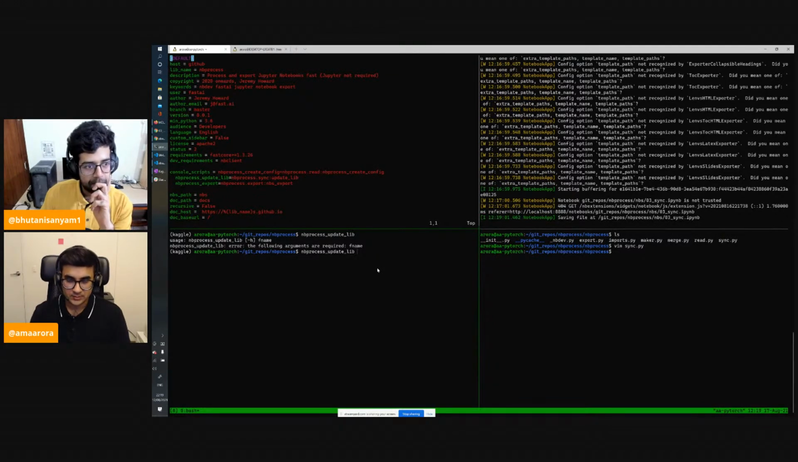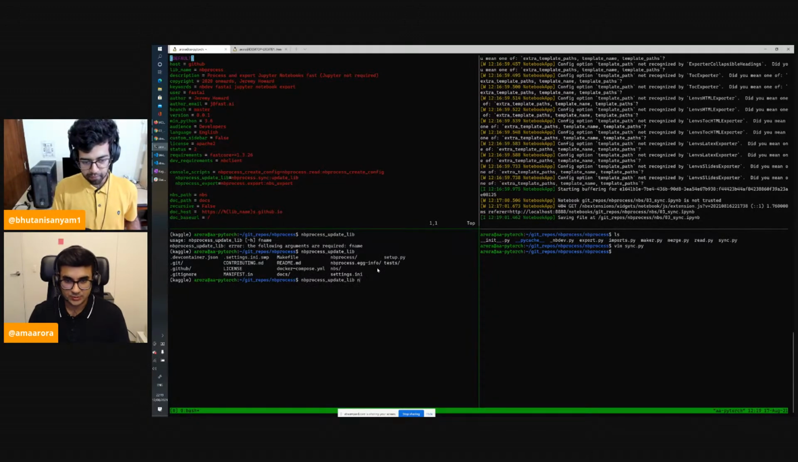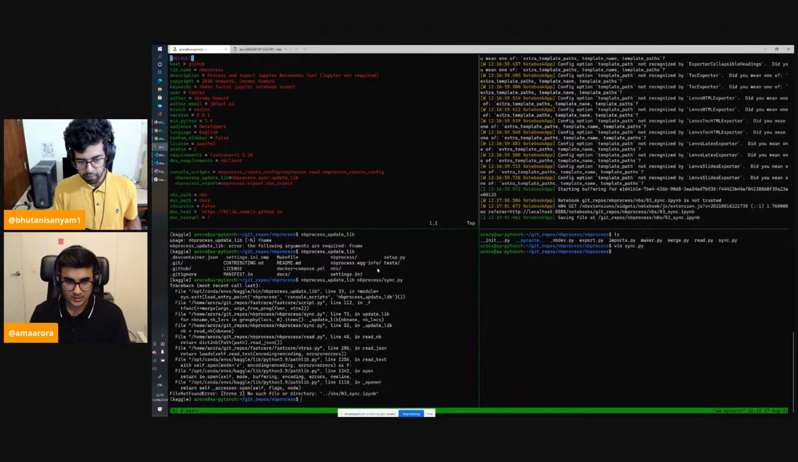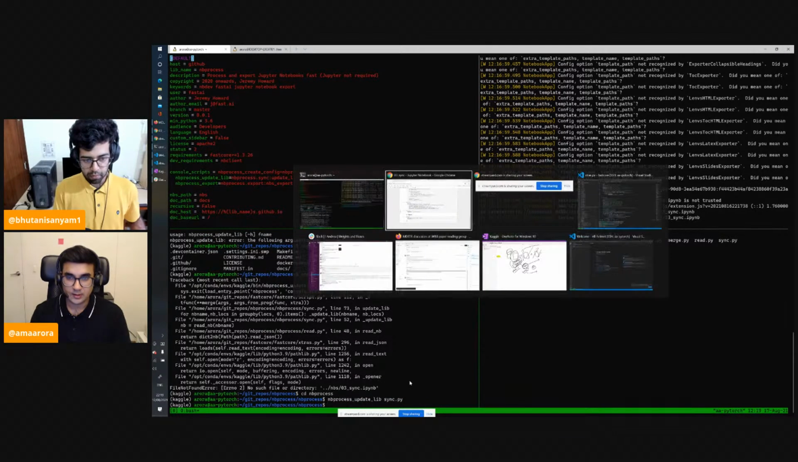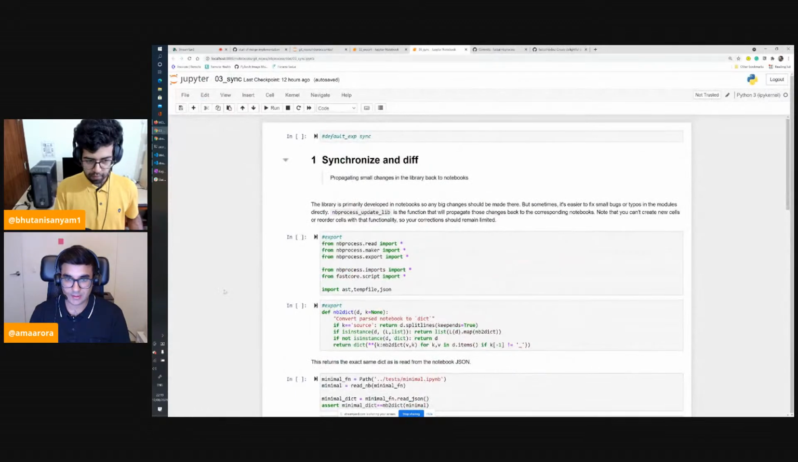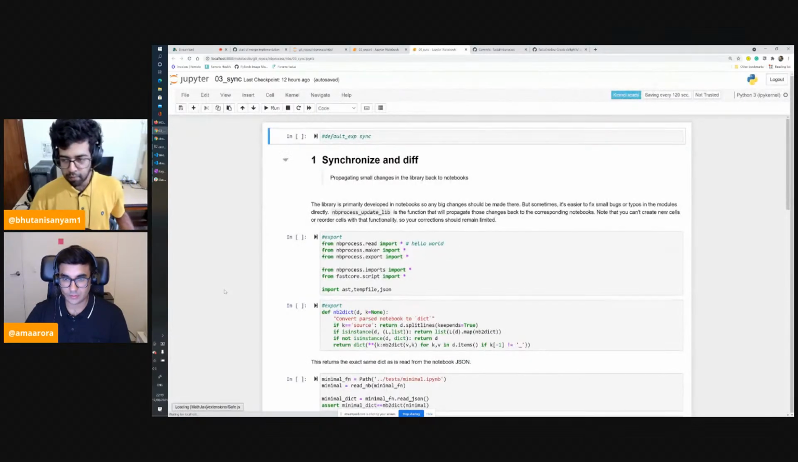So with nbprocess_update_lib, it says give me a file name. I should be able to say NBProcess/sync.py, and then it says no such file or directory. Okay, so I need to be in NBProcess, and I should be able to say the same thing with just sync.py. Alright, so as you can see, that kind of worked. So let's see what happens here. Does that work? There we go.